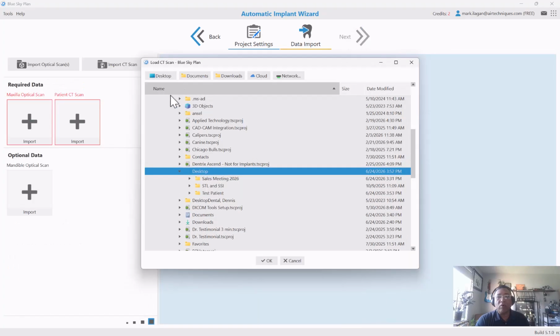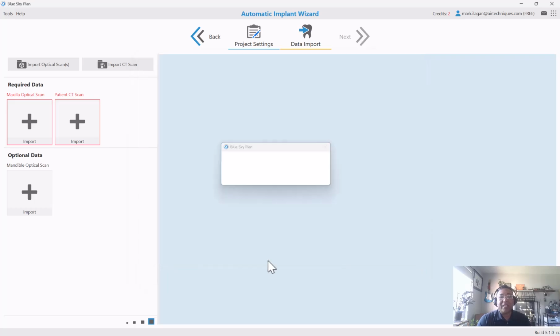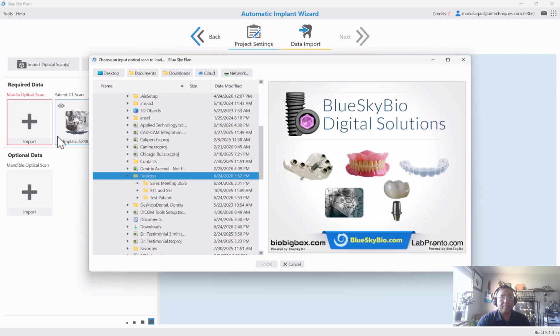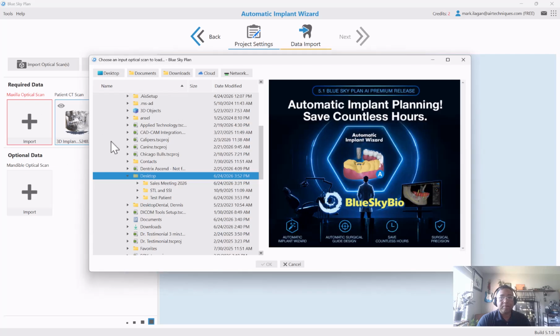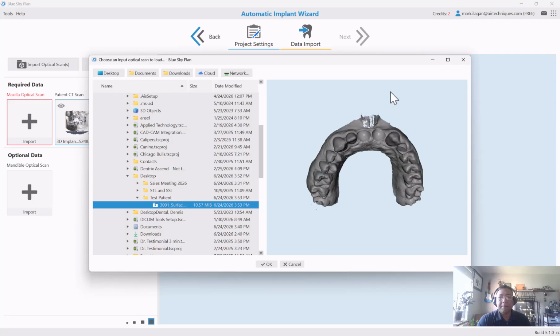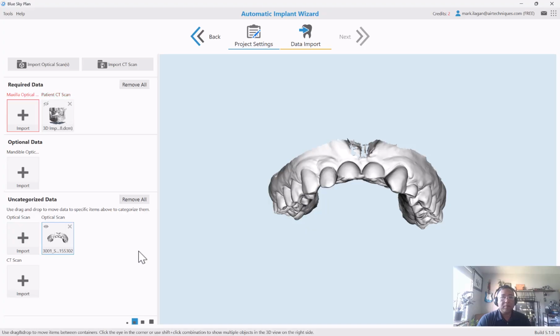We are going to import the file that we exported from VistaSoft. So we go to the test patient folder selected from the desktop. It is importing here. We'll do the same thing with the STL, which is also located in the test patient folder. You can see the STL image was added to the uncategorized data section. Just simply click it and drag it into the required data and hit Next.